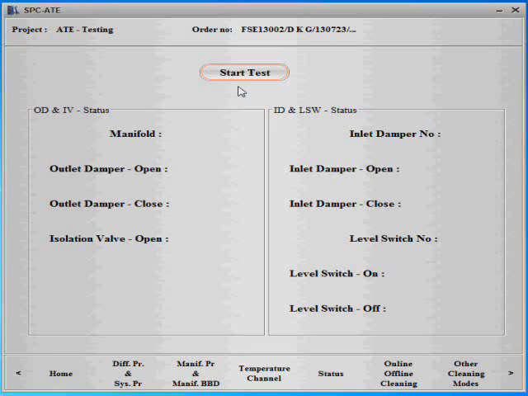Now the test has been started from the ATE. We can see that the ATE is checking the feedback of the outlet dampers, isolation valve, inlet damper, and also the level switch. First, the ATE will check the outlet damper status.